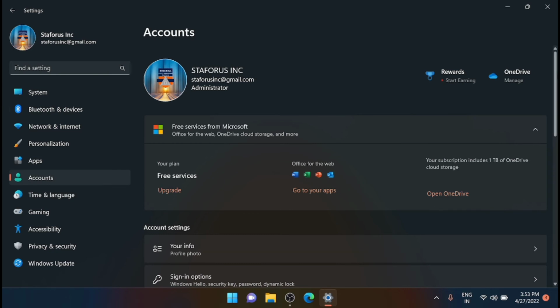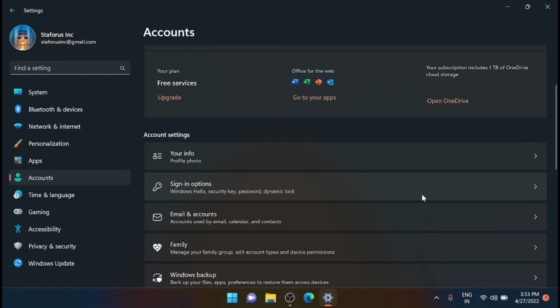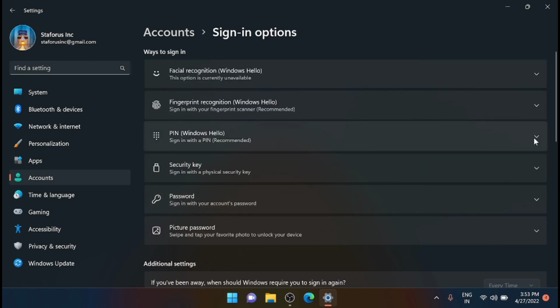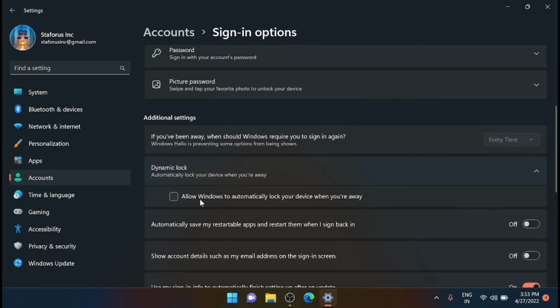From here, click on the sign in options, and from here scroll down and click dynamic lock. Just click on that and enable the option allow Windows to automatically lock your device when you are away. Just check this button.